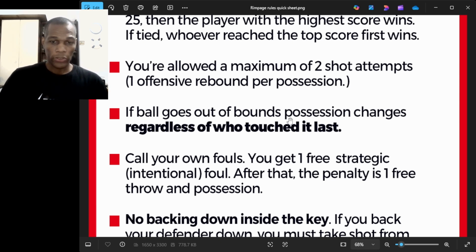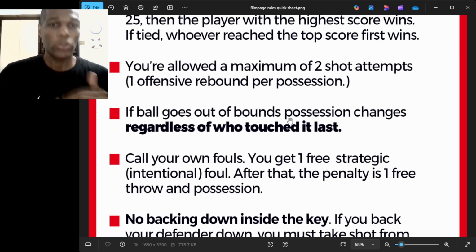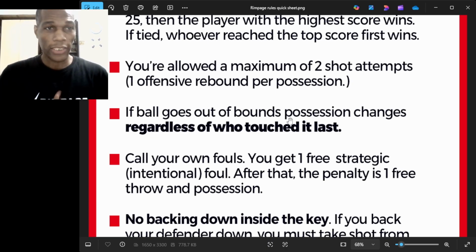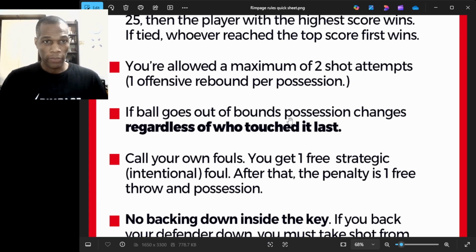Call your own fouls. No one can call a foul for you. Let's say I'm guarding you. You beat me to the basket. I don't want you to get the layup, so I foul you. If you don't call it, I have to take the result of the play. I can't say, well, I stopped playing defense because I fouled you. You were supposed to call the foul. No, he's not supposed to call the foul. If your opponent chooses not to call the foul, you have to keep playing. You cannot call fouls for your opponent.